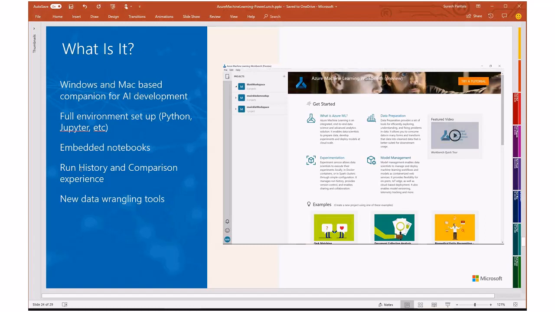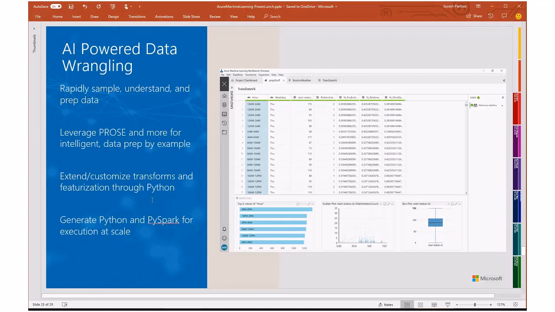And it also shows you the run history of all your experiments and how your model is improving or deteriorating with your changes. And it also has data wrangling tools, so you could transform your data and manipulate the data before you feed that data into your experiment. Okay. So yeah, this is the data wrangling capabilities that you see here, which I'm going to show.